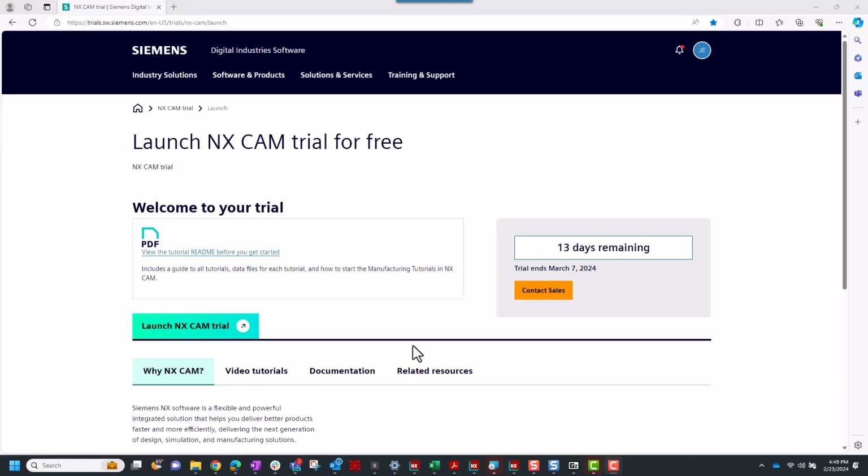This page also has a counter, which will keep track of the days that you have remaining in your trial period. Once you're ready to start, you simply click the Launch NX CAM trial button. The first time that you launch, this will take a few minutes to set up and get started, but it should run quicker after the first initial setup.